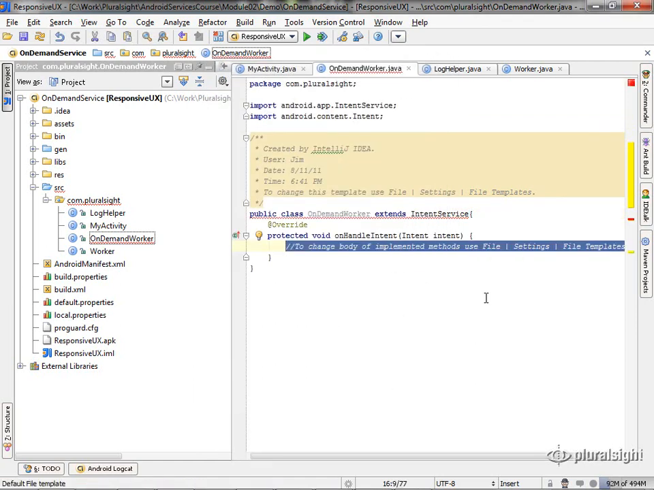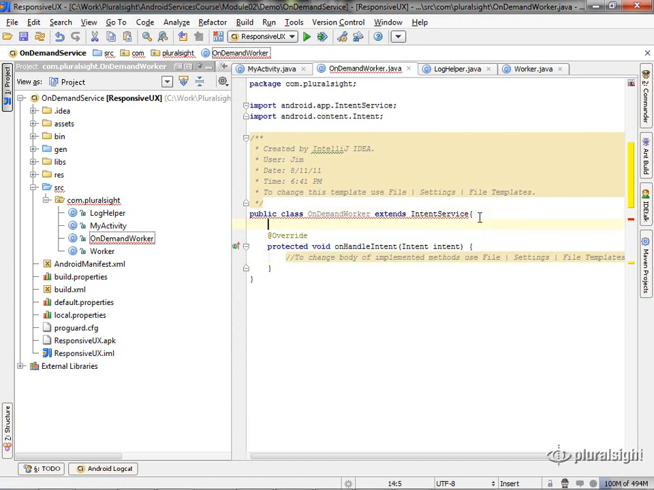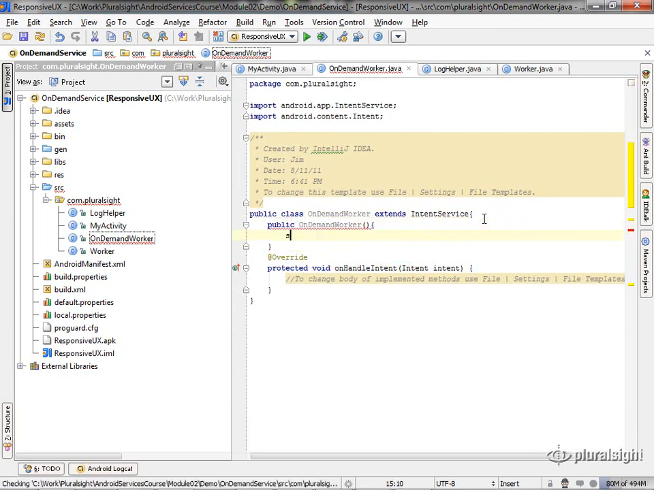So it sets that up. And remember also that we have to provide a constructor. So we're going to make a public constructor of our own here, on-demand worker, and all this is going to do is call the superclass constructor, and you just have to pass a string. That string is simply used to name the worker thread, so you're just providing a name for that thread. That way, if you do your debugging, you can see which thread is yours. So let's call this my on-demand worker for the thread name.